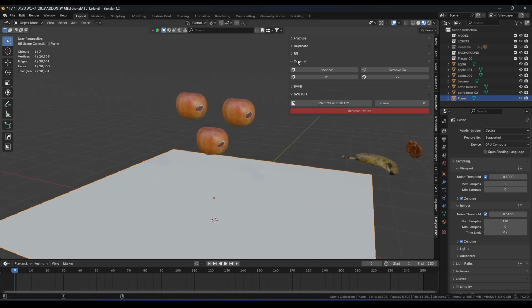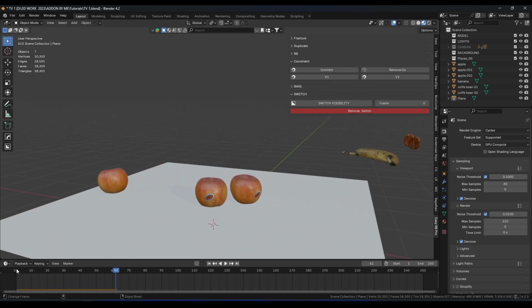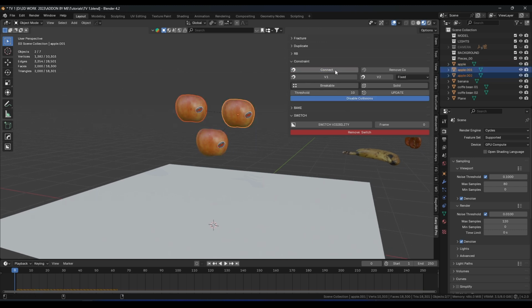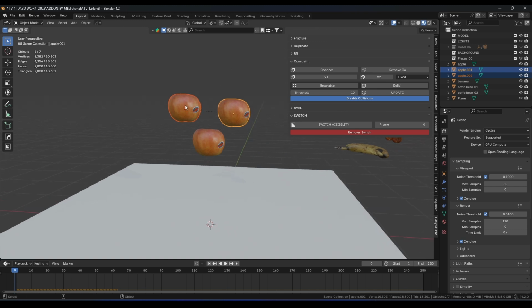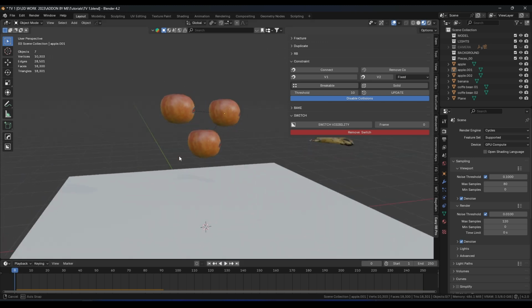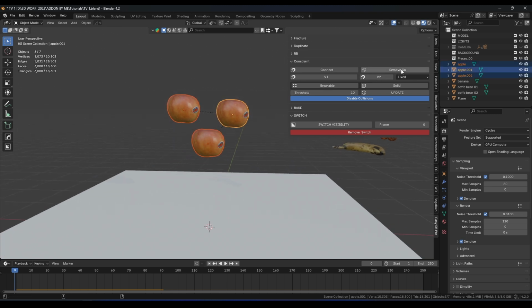Let me give this plane a passive rigid body so they will collide with it. Now let's see. They will fall like this. But if I want to connect them, I can use this option and press connect. It will create a chain of constraints between those objects, and they will fall like they are all the same object. They will fall like this, and I can remove this connection from here.